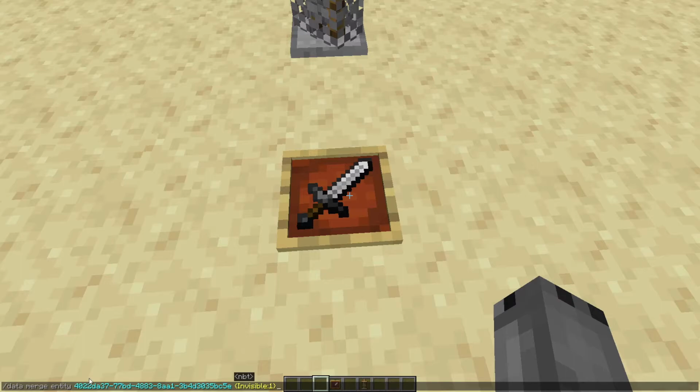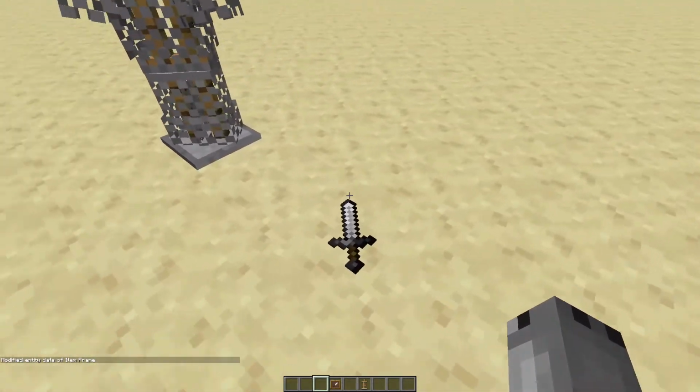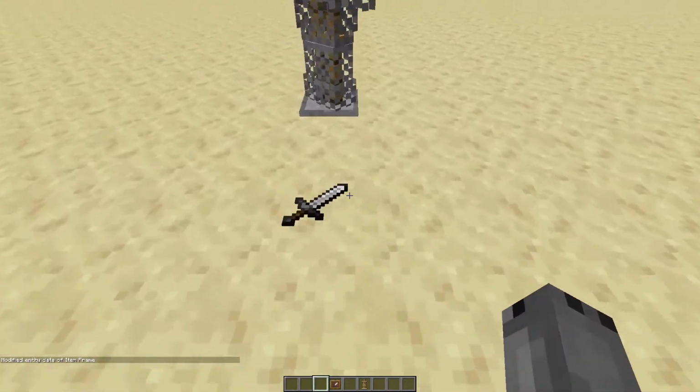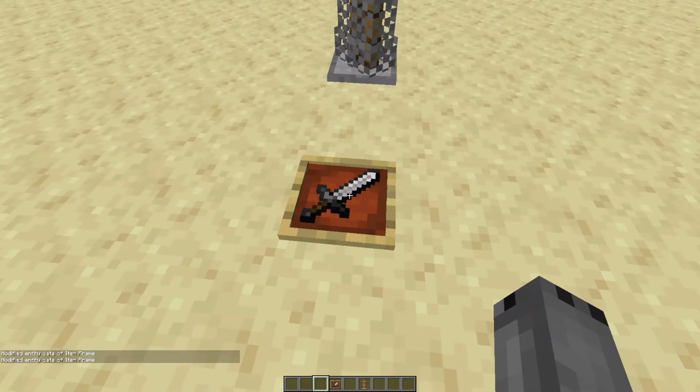If you are to select the entity's UUID, that is the long string of numbers and letters, and then add invisible:1 onto the end, you'll see that that item frame then disappears and there is just an item lying on the floor. And obviously the same applies when you change that to 0.